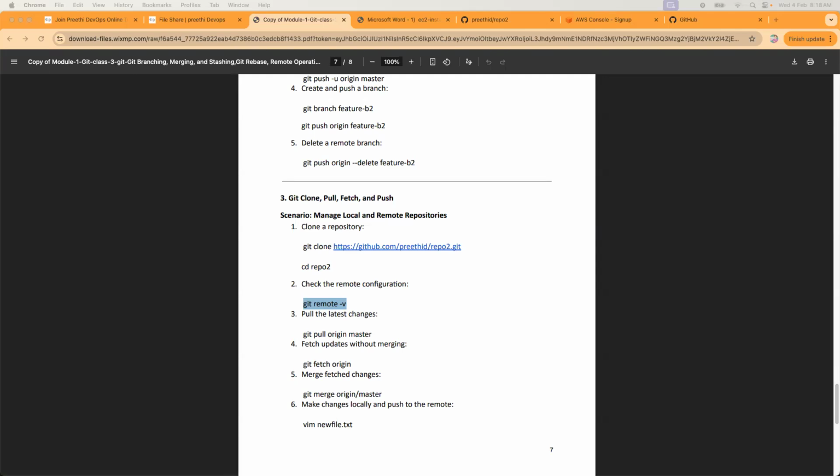So once you do git clone, again git remote -v and the same commands, git pull origin, git fetch origin, git merge origin. All of this should work.